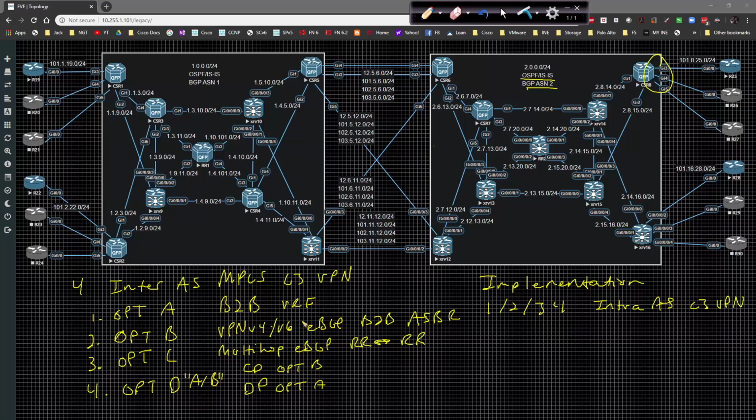So that means that the ASBRs for option A will need to have VRFs created on them. And all these interfaces right here, all these subnets, will have to get placed inside of VRFs, and we'll be able to segment the network that way. And then when we get into option B and all the different things that will come into play with that. So that's going to be the game plan here.